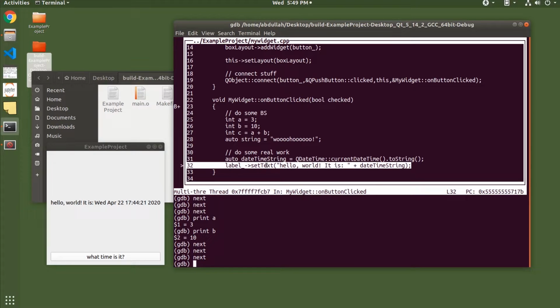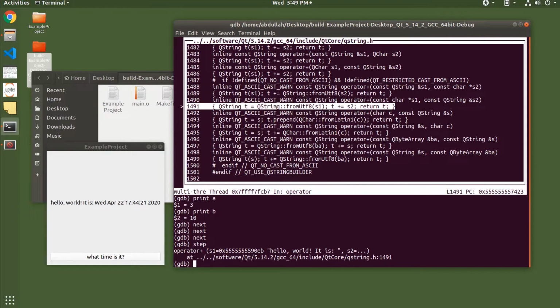But what we really want, I want to show you a different execution control command. I want to go inside this setText method, right? I want to go in it. So to go in as opposed to past, you use step. So step means step into the function on the highlighted line. So we step into it, and we're in some Qt source. So it kind of looks like mumbo jumbo here for me.